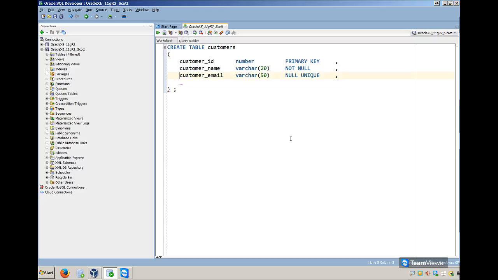And here we specified that customer email can be a null, but if you provide some email ID, that has to be unique across all rows. No two customers can have the same email ID. Okay, now let's say customer age. Okay. Now, customer age is of number 3, and that means it can go from 0 to 999.